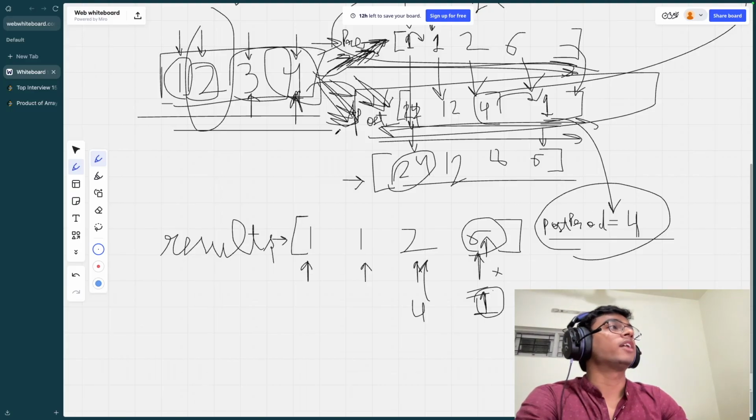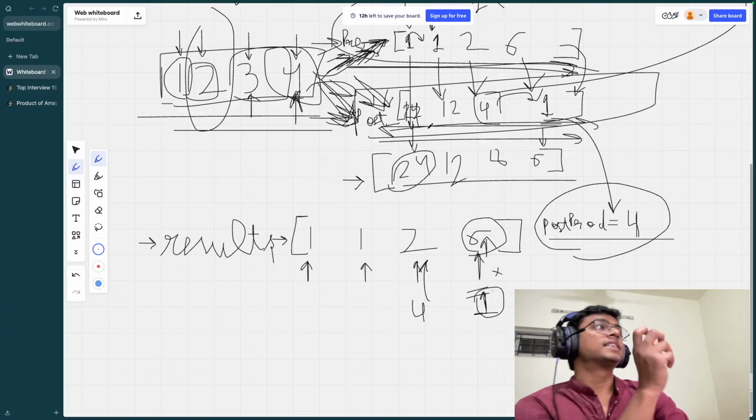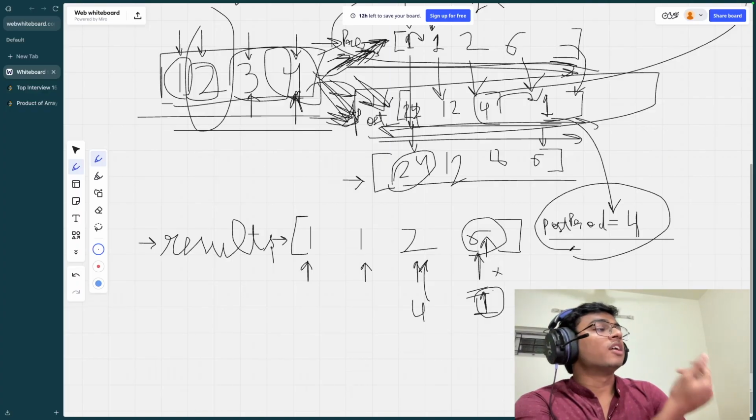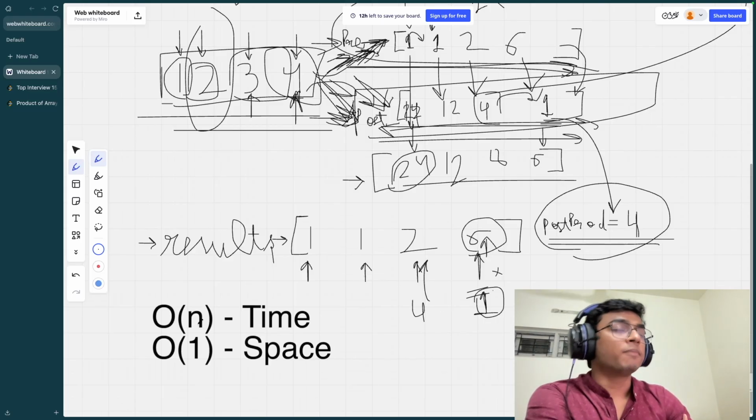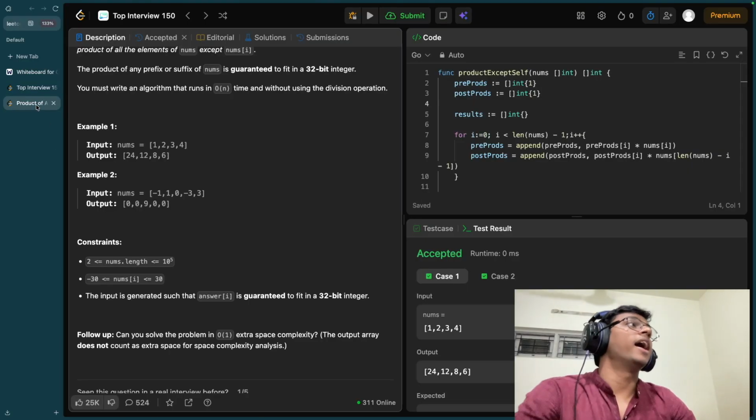So that way we don't have to create a whole overhead of creating pre-prods and post-prods. We directly create a results array, and inside of that results array, instead of maintaining post-prods like this, we are maintaining post-prods by a single variable. And that's how we are able to solve it in O(n) time and O(1) space.